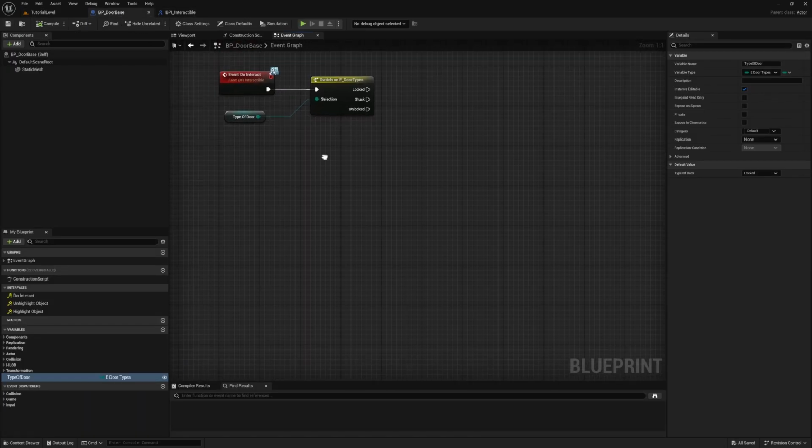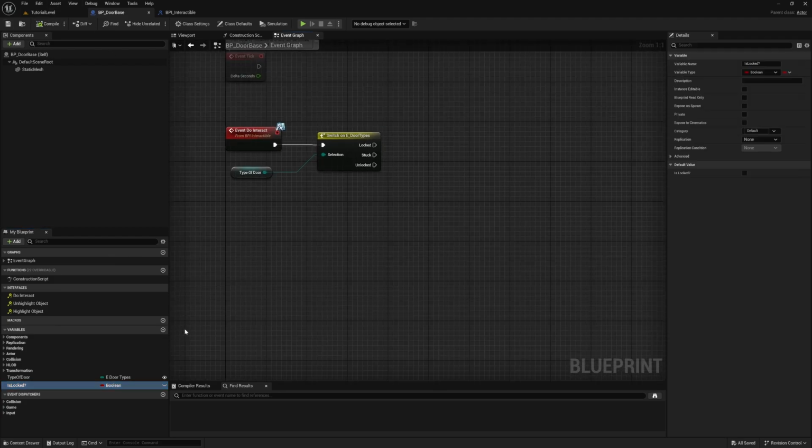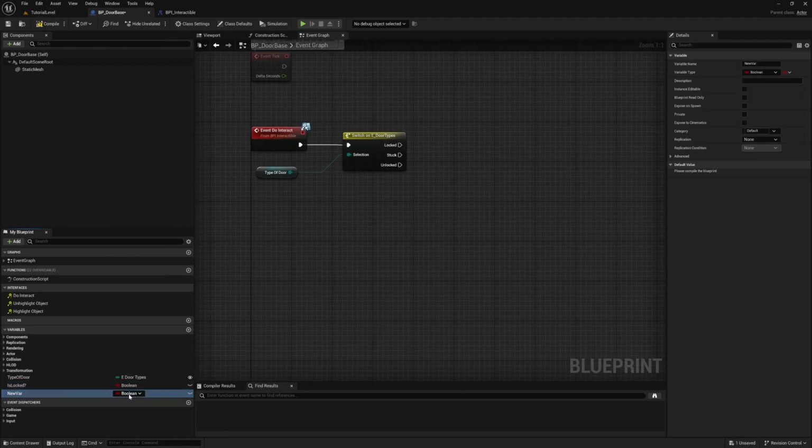So the next thing we're going to add is a variable. We're going to add a Boolean, and we're going to call it is locked. And then the next one is going to be a text box. And this is going to be the text when you interact with the door. Like some doors may require a key. Some doors may be stuck, something like that. So I'm going to say this is the interact text. And this is also going to be instance editable.